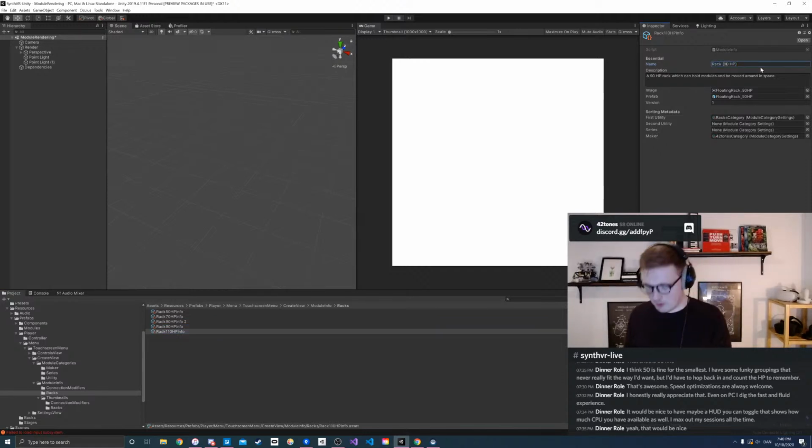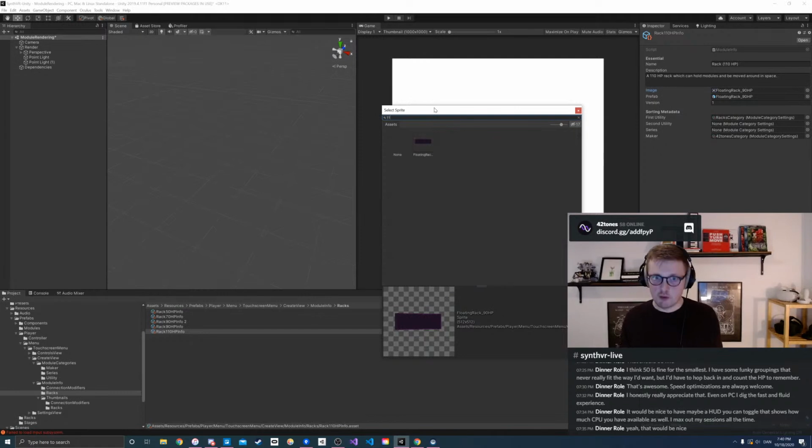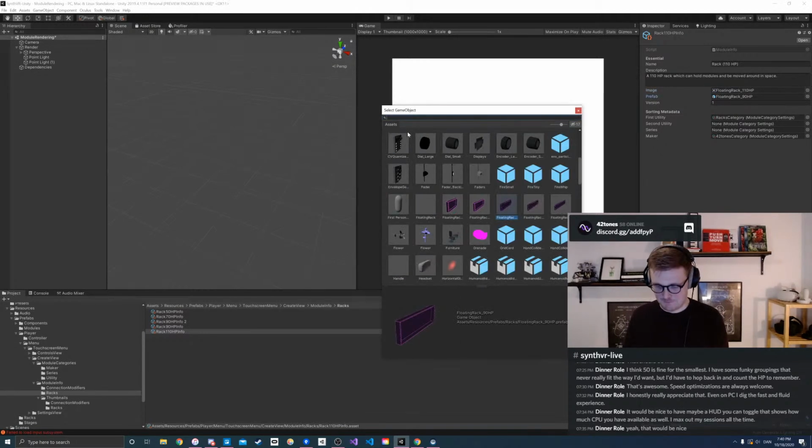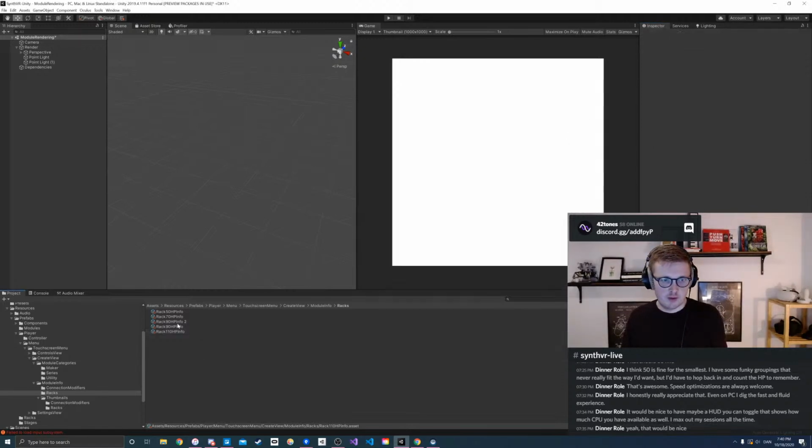So this is the info that appears in the menu. There's a little description of what this thing is supposed to do. 110 HP rack that can hold modules and be moved around in space. That's all there is to it, really. There we go. The rest of the settings are fine.